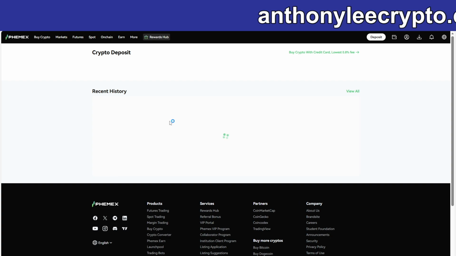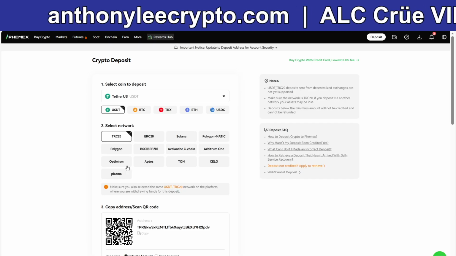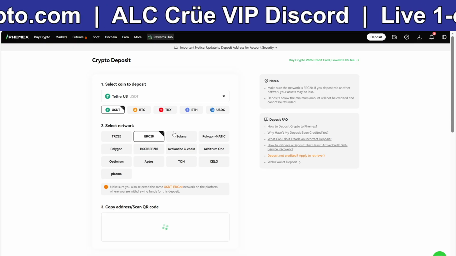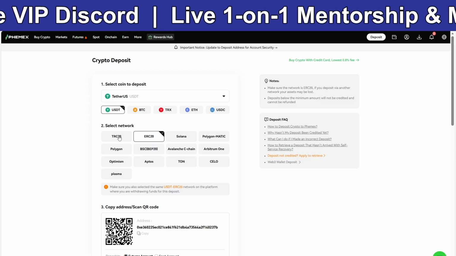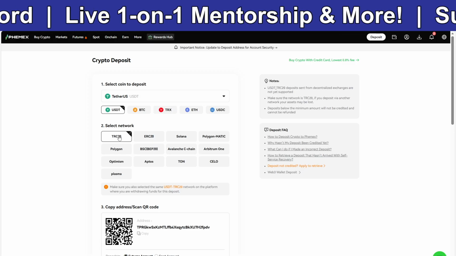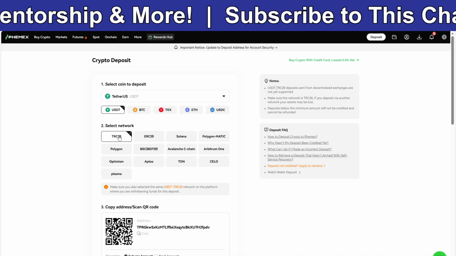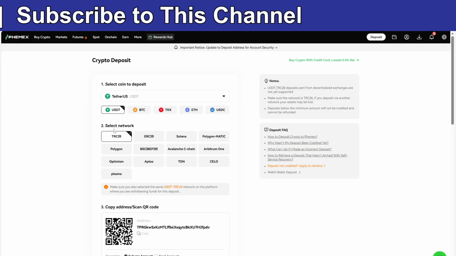It's going to bring up this page in which you will choose your network that you want to use, TRC20, ERC20, and so on and so forth. Each one will give you a different address to send to, so be careful. You must send using the same network that you receive on, otherwise your transaction will not go through and your funds will be lost. So let's say we're going to send on the TRC network.